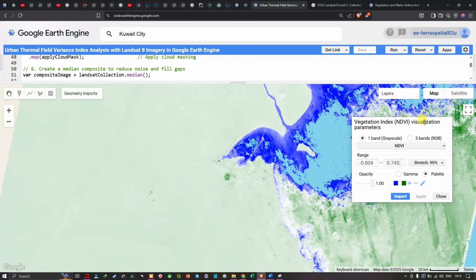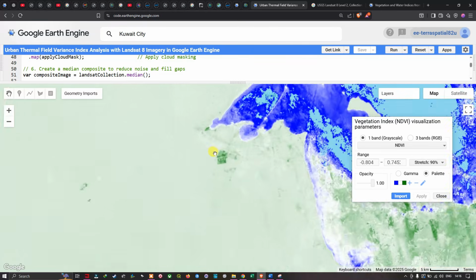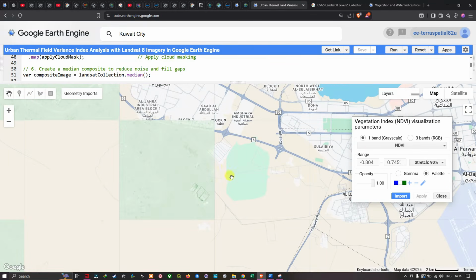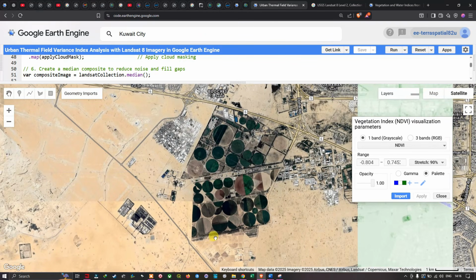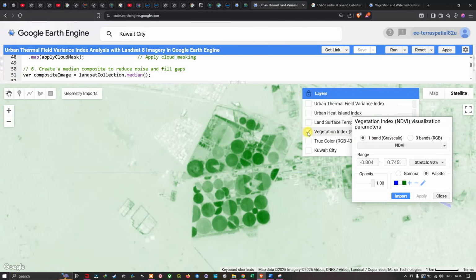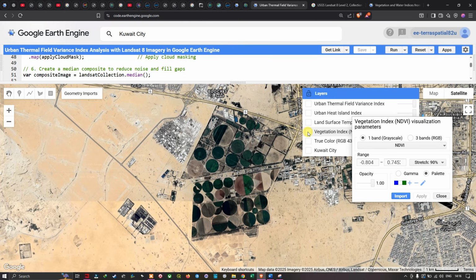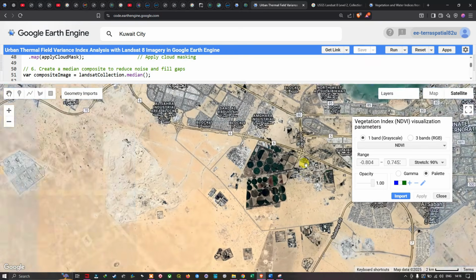You can see from this image comparatively that this study region has very little vegetation. Only a few portions of the study area indicate the presence of vegetation, for example this particular area, which clearly has vegetation. Let me turn to satellite mode. Here you can see that some agricultural activity is taking place, as you can see from the base image. And the other areas are completely barren.